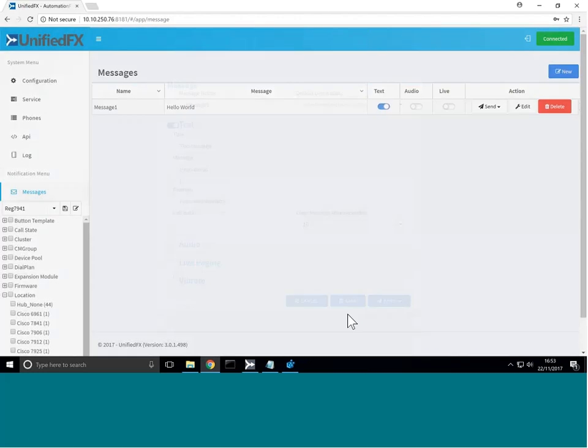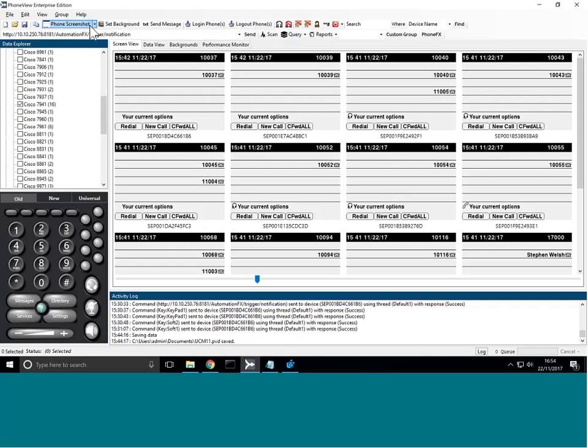Now, I've got different ways I could push that out. The first thing I'm going to do, actually, I'll do it via the XML service first, and then I'll show you it from the web page. So if I jump back to PhoneView, I'm going to turn on my automatic screenshots in here. Let me just turn that one off. And what you might notice is I've got a URL in my command bar here in PhoneView, and that points to the XML service on that instance of AutomationFX that I've deployed.